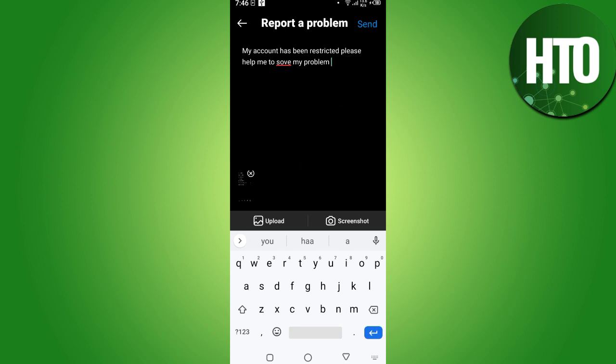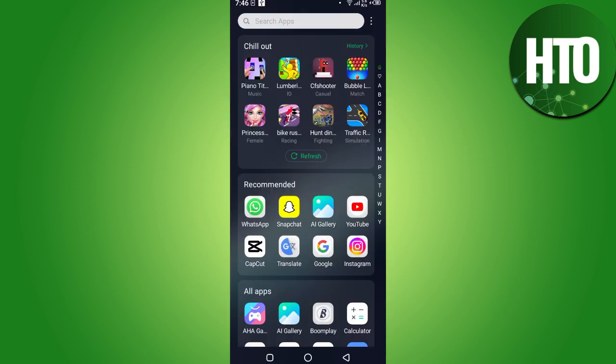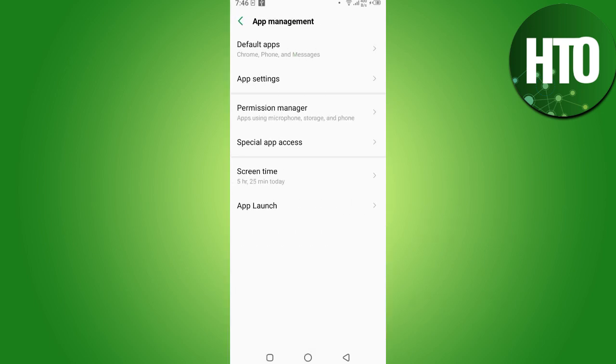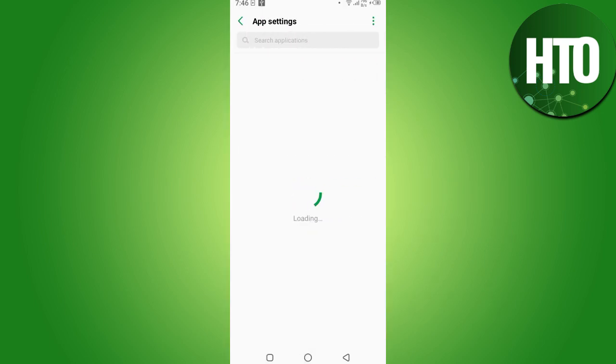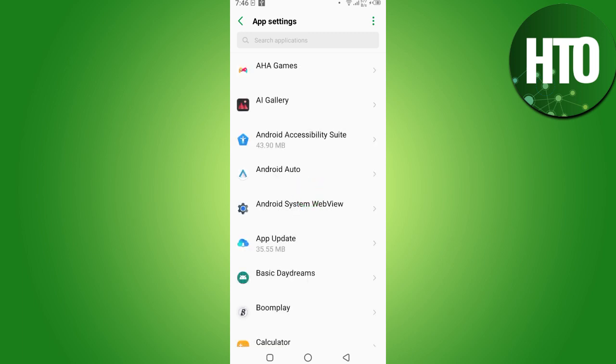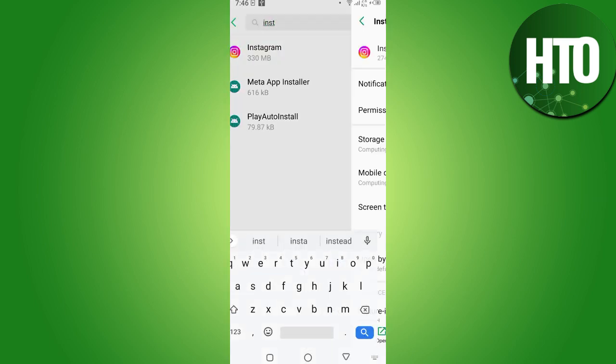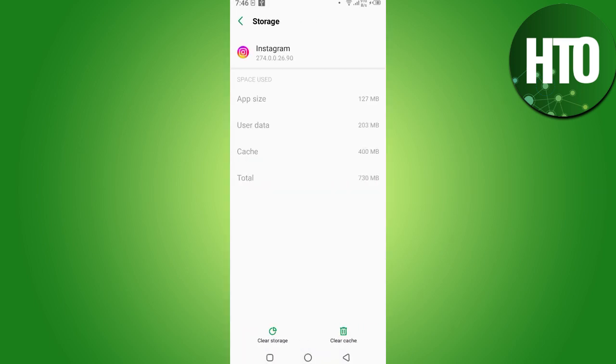Now the second method is, you have to go back and open your phone settings. Here you have to go to App Management and click on App Settings. Once you're in, find or search for Instagram. Here go to Storage and Cache and clear the cache. After clearing the cache, restart your Instagram and open it.